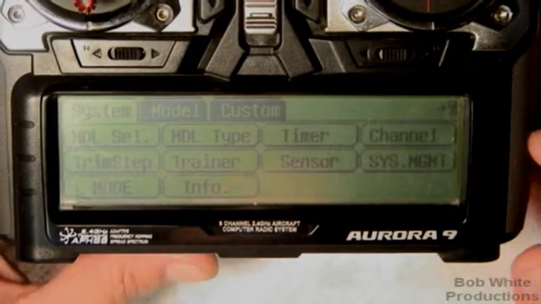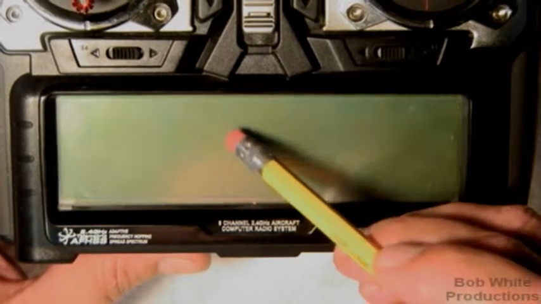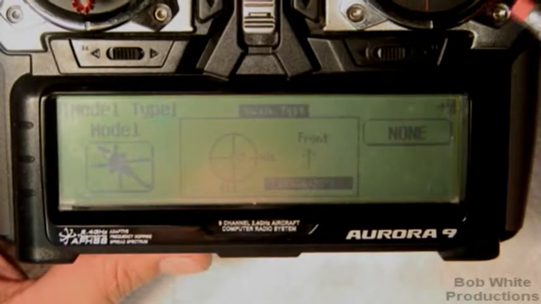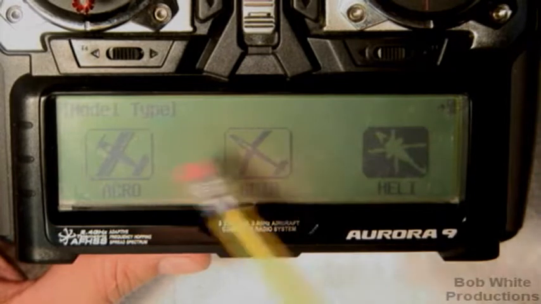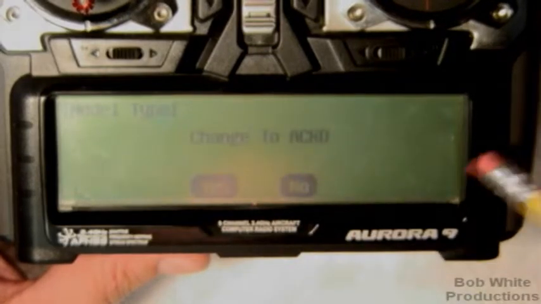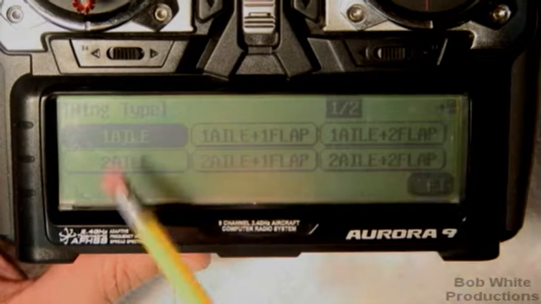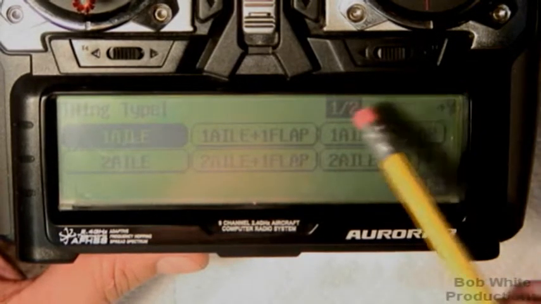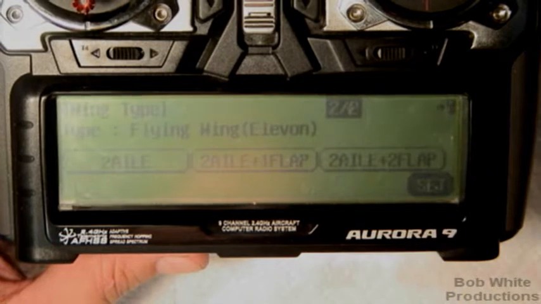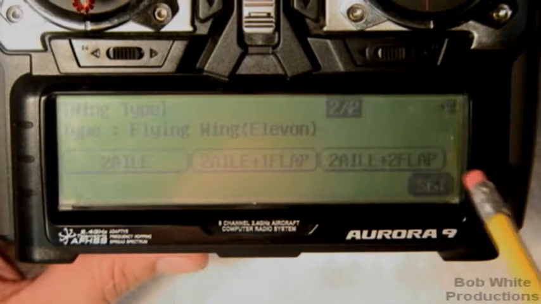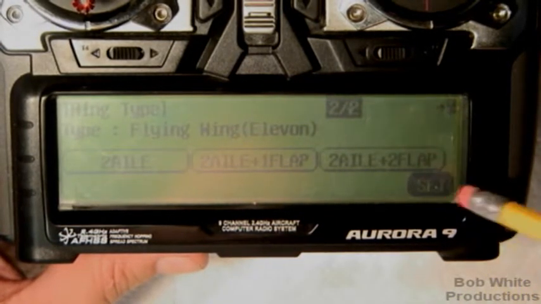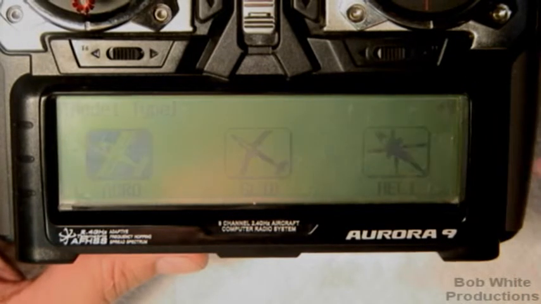Okay, so model type is pretty straightforward. You go into model type, and right now we're set to heli. If you want to change to an airplane or a glider, you can do so here. Alright, and it'll ask you to confirm, and you do. And then there's options you can pick for airplane. Alright, and remember, 1 and 2 shows another page. So there's all kinds of options you can set for airplane. When you're done, hit set. If you back out, nothing happens.